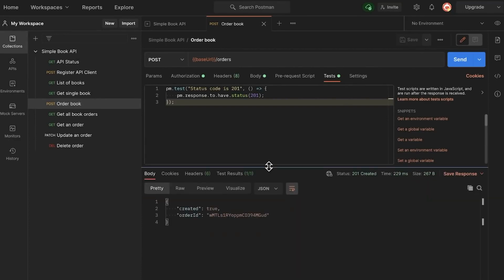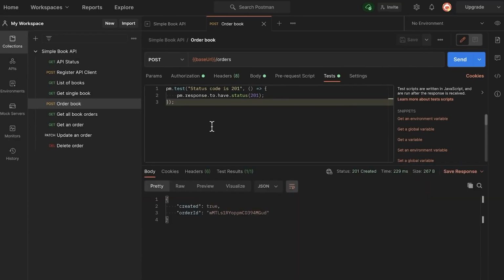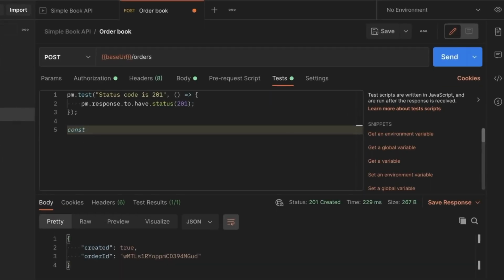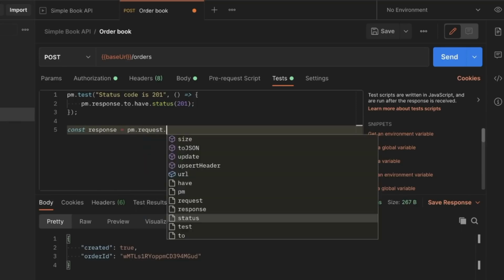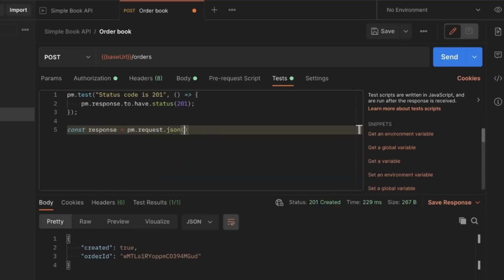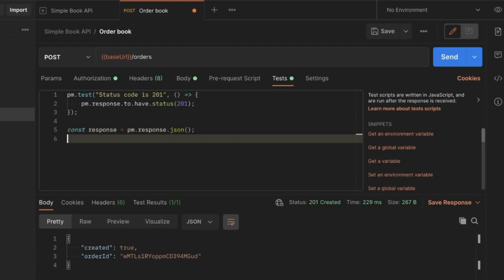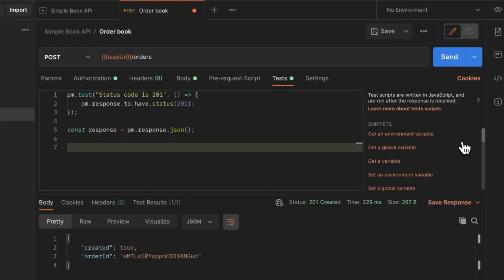So let's submit it again. This is the property that we're interested in. If we want to be very sure that this is working properly, we can use console.log again, but I'm just going to speed it up a bit. So again, we're parsing the response. I have to do this all the time. It's not pm.request.json, it's pm.response. I have to be careful what I'm writing.